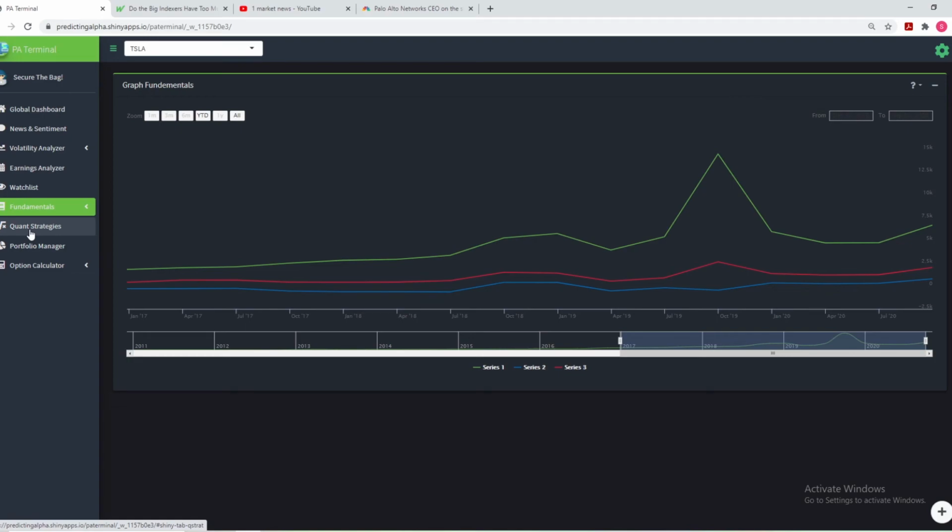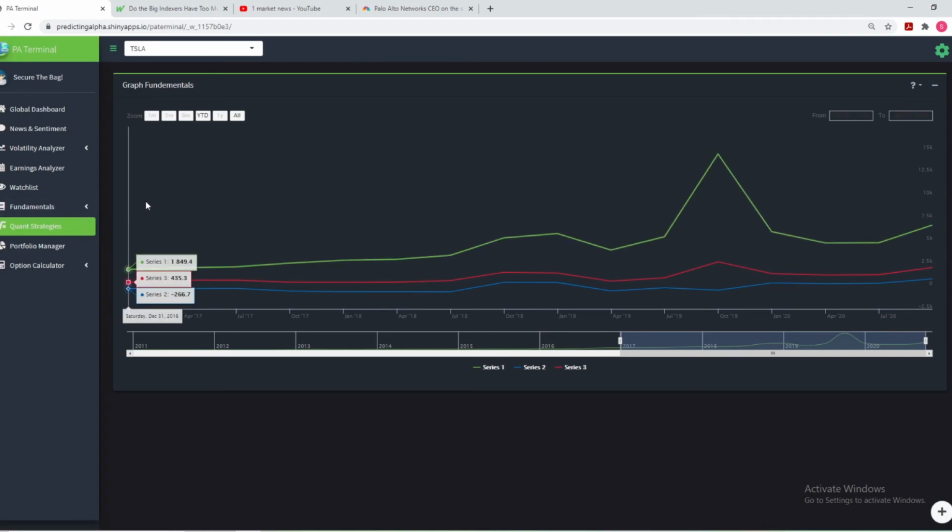Up next is quantitative strategies, or what we just call quant strats. So an interesting feature of the Predicting Alpha Terminal is that we are going to include pre-built strategies that generate alpha that you can simply follow along with.